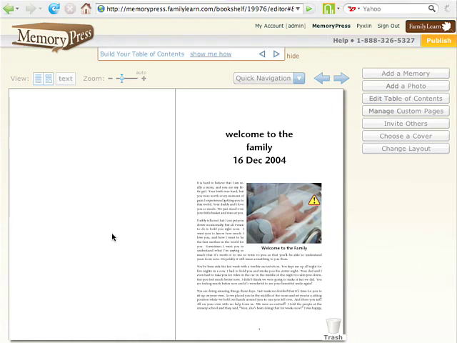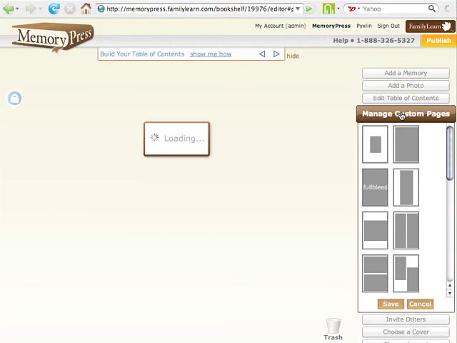This is a MemoryPress baby book. I want to add a photo to this baby book right here on the left-hand side on page 0. In order to add a photo page, I need to go over to Custom Pages. I click on Manage Custom Pages.